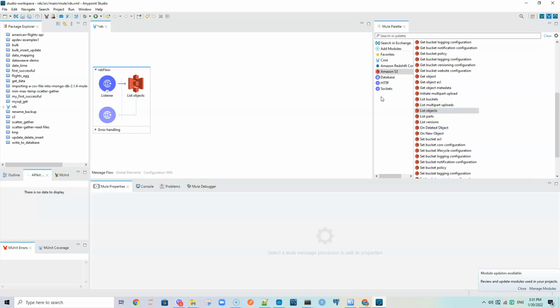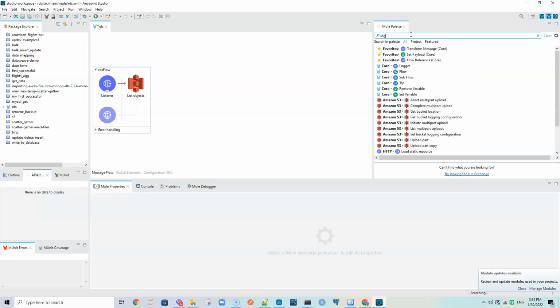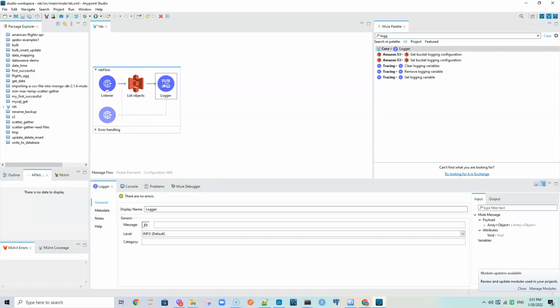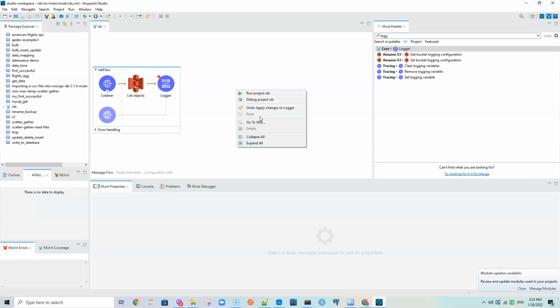Now let's add a logger and see what this returns. It is always good to see the payload so that we can perform the appropriate transformation. So I will add a breakpoint here and run this in debug mode.